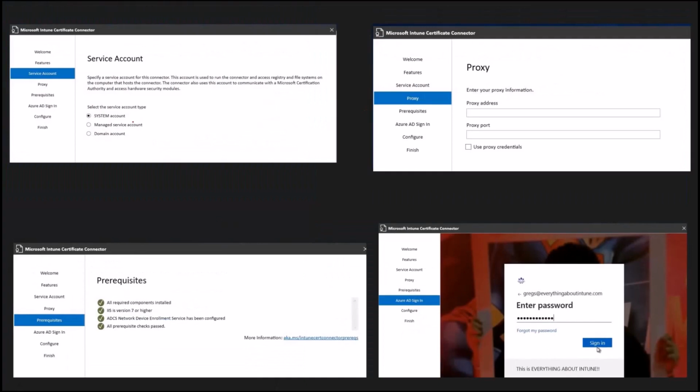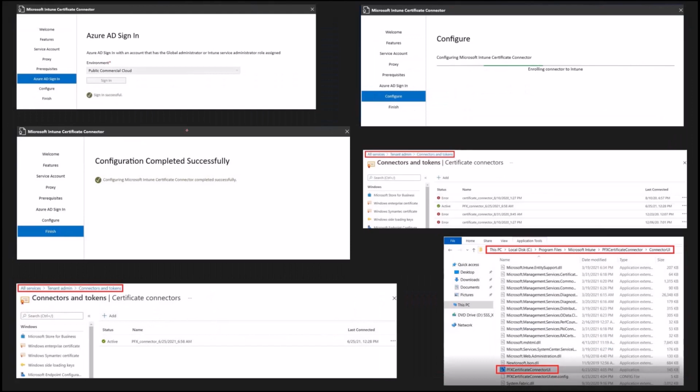Then you select whether you want the connector to run with a system account or a domain service account. If there is any proxy, you provide that information, and then the connector runs prerequisite checks to make sure that all the components needed for the connector to run are set. Then you just have to log into the connector using a global admin credential. Make sure that this credential is global admin and has an Intune license assigned to it as well. When you sign in, it says that sign in was successful, and at this point of time the device gets a certificate issued.